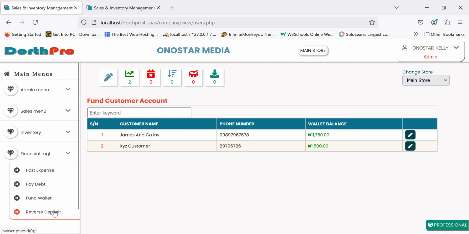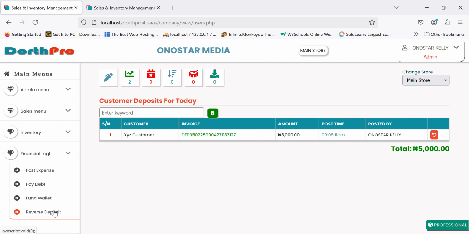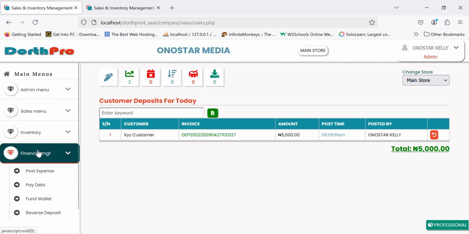So then lastly, you can reverse deposit. Maybe before you use it, you want to reverse the deposit after you've made a mistake. Let's say you made a mistake in that deposit, you can just click on this button and you can reverse that deposit for today. That's the essence of that.